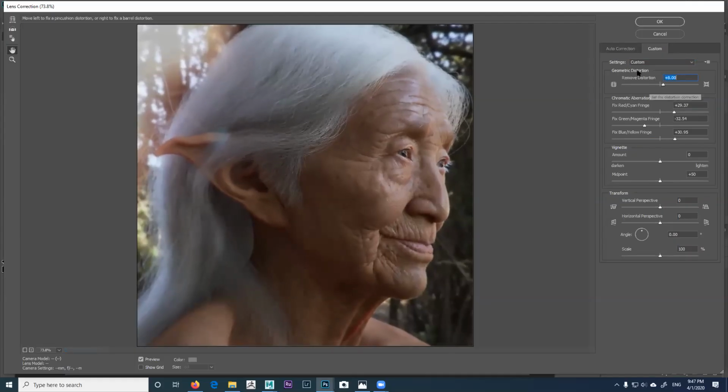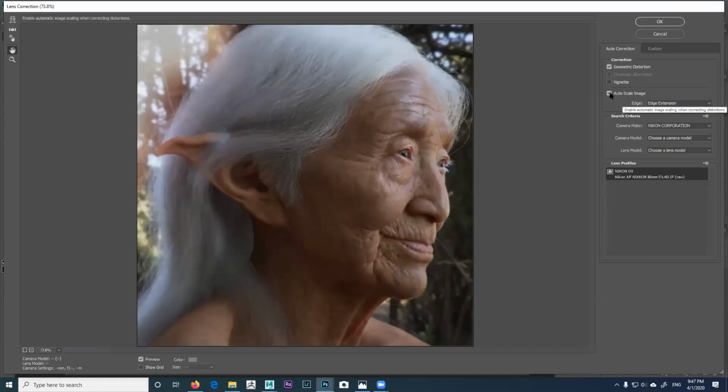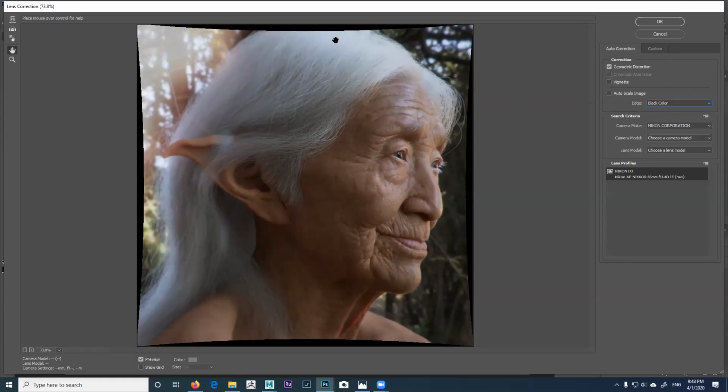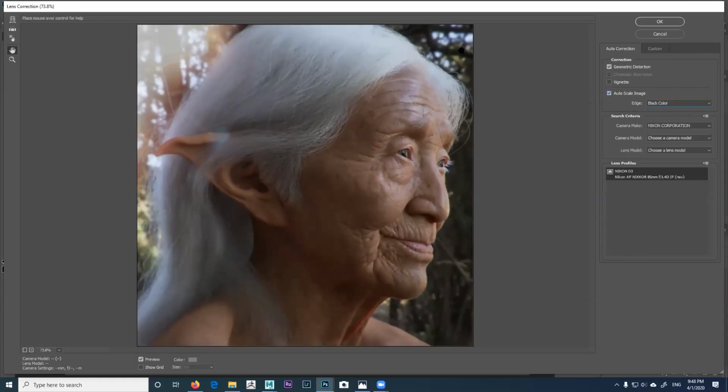Once you have that in place, just make sure you have this Auto Scale Image on. Otherwise, it's going to try to compensate. For example, right there you can see it's using edge extension to compensate for it, so it's making some weird stuff. If I just do black color, that's the distortion there. You don't want that. So this Auto Scale actually brings it back to the crop and removes that stuff.